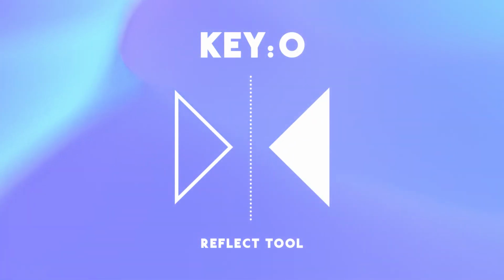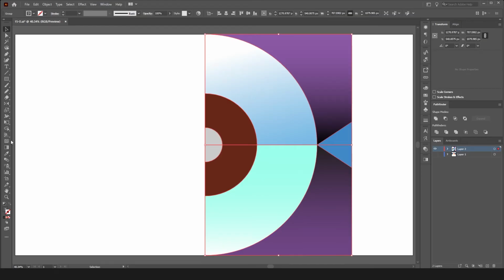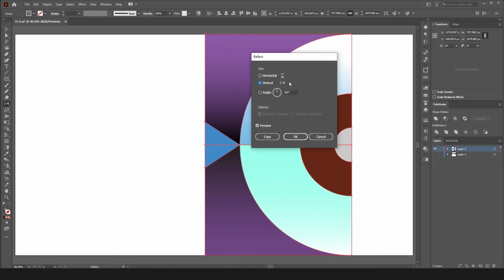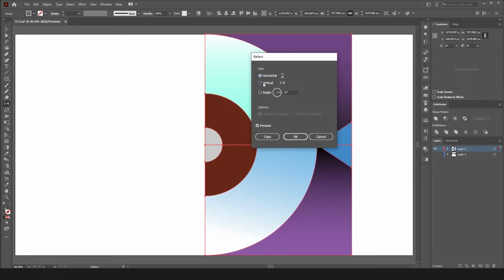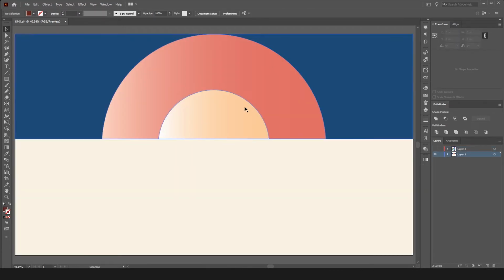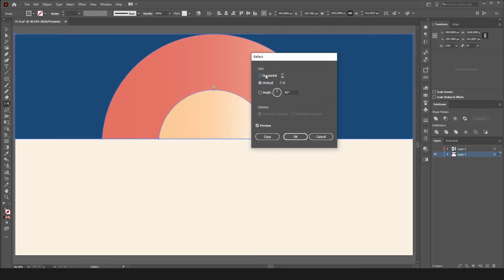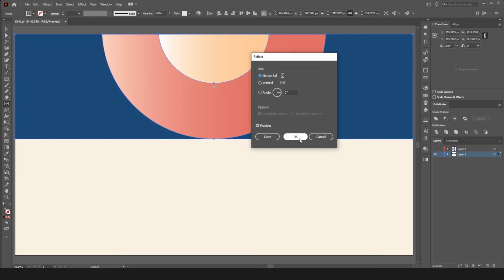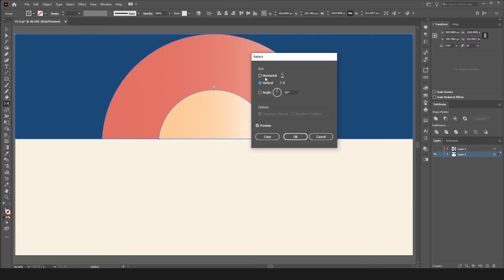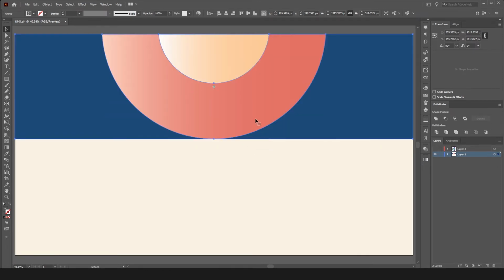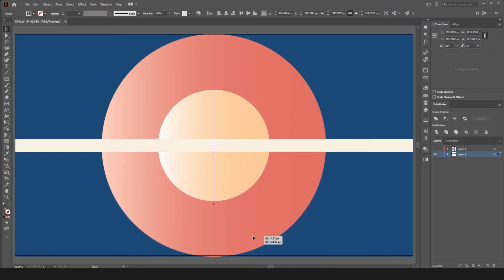O is for Reflect tool. Select your object, go and double click on the Reflect tool to open the option panel. You can choose the vertical option for a left to right reflection, the horizontal option for a top to bottom reflection, or you can type an angle value. You can click OK if you want to apply the change for your object, or you can press copy to make a copy of your object with the new properties.